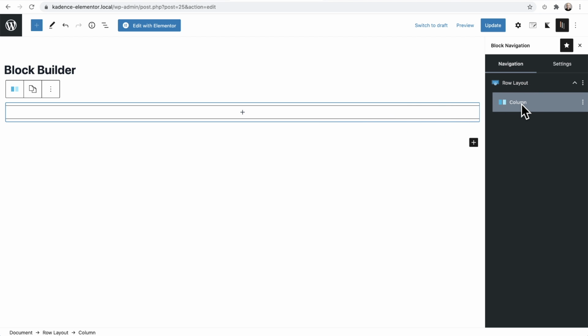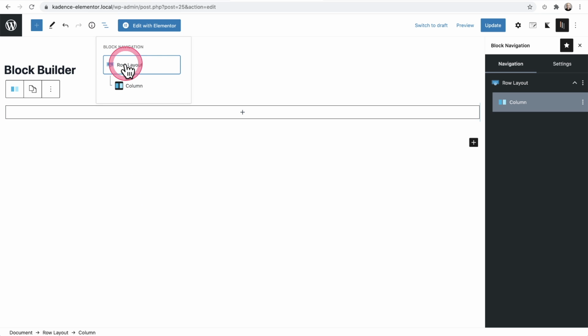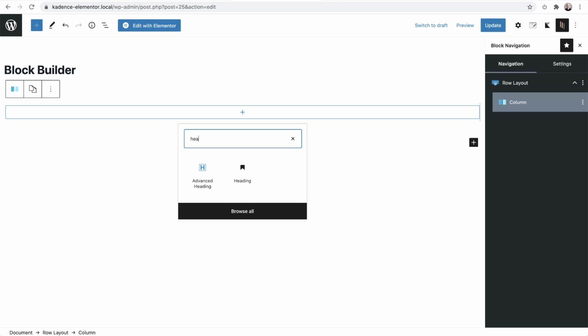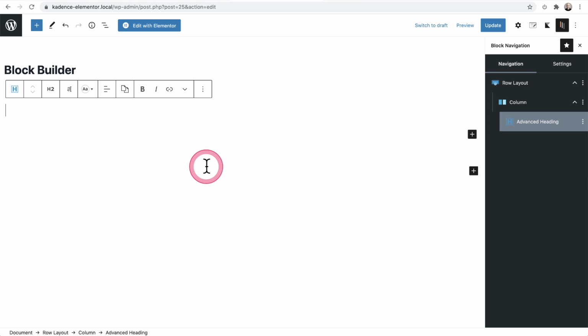Now, the other way of seeing exactly what you're editing is down here on the bottom left. It says document, row, column. Another way is the three slashes right here. And it says row and then column. And so this will keep expanding. All three of these will keep expanding the more that I put content in. So I can go ahead and now click on plus and say add a heading. And I'll use the advanced heading because it's advanced and it's great. So now let me put some content in here.